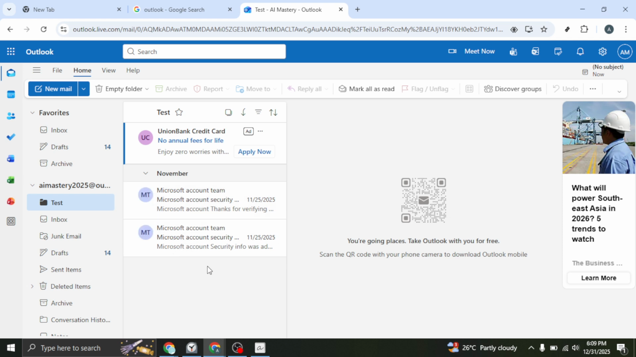This doesn't delete anything. It simply relocates the emails, and you can open the folder anytime to read, reply, or move messages again. That's all there is to it. You went to the Outlook website, used the three dots to create a new folder, named it, and dragged messages into it. If you keep using this simple routine each time new mail arrives, your inbox will stay tidy and you'll find important messages faster.